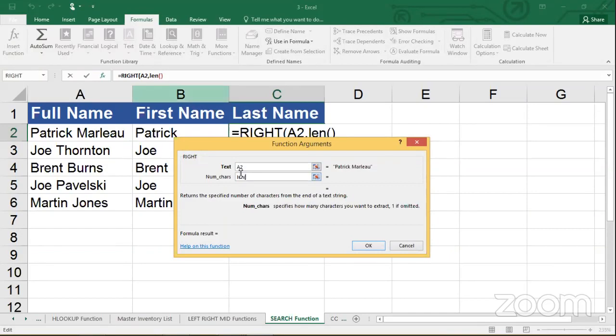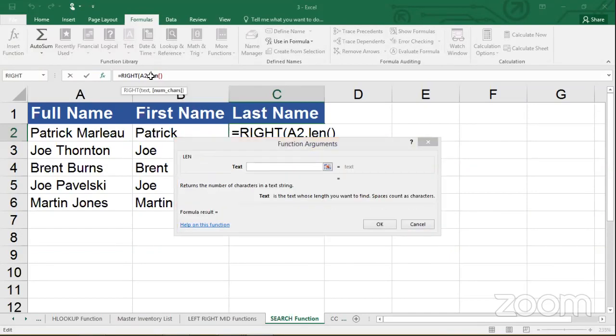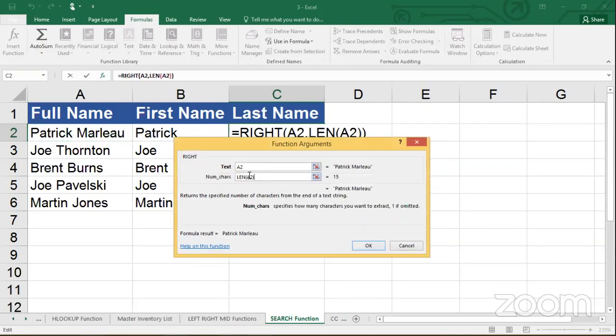I select LEN, and which cell am I supposed to look at? This one, right? So I select it, and I have 15 characters. Then I go back to the right side and click here, minus. So I have 15 letters. The first part just refers to the cell, and it calculates the number of letters in Patrick Murray. So it is 15 letters I have.